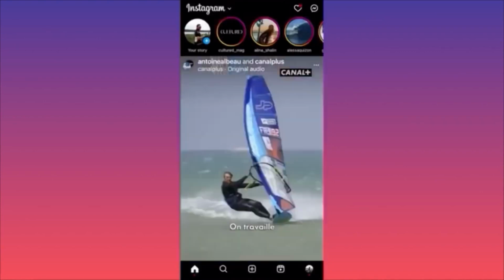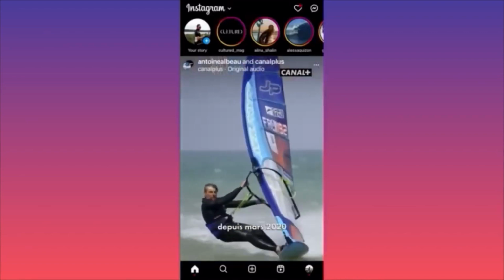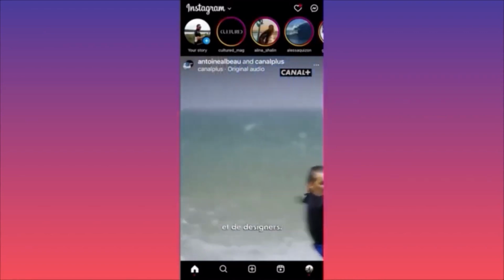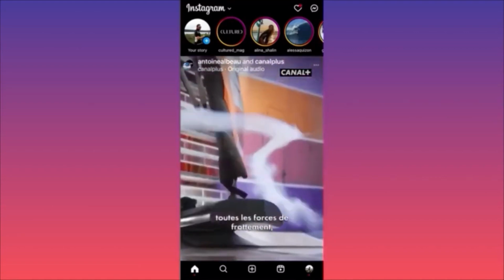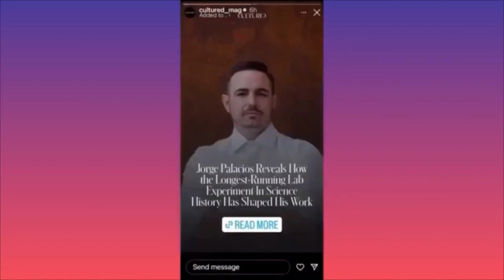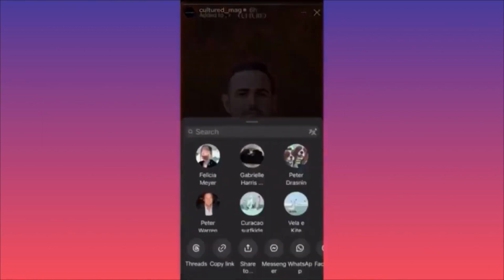There are two ways to do it. You can repost it as a post, and this is how you're gonna go about it. If you just want to repost it as a post, you want to click on the story that you like, and then you want to click on the paper airplane on the lower right corner. When you click on the paper airplane, you will have an option over here, it says share. When you click on the share, you will be able to share this on your own Instagram as a post.